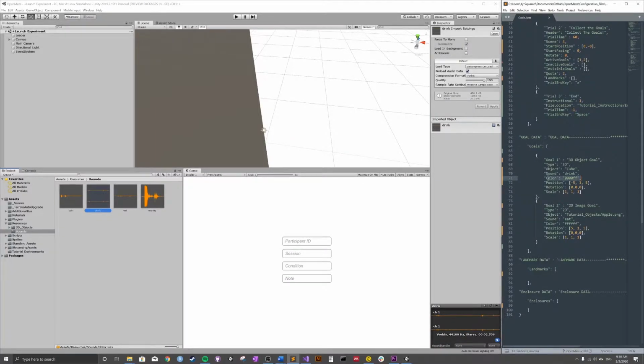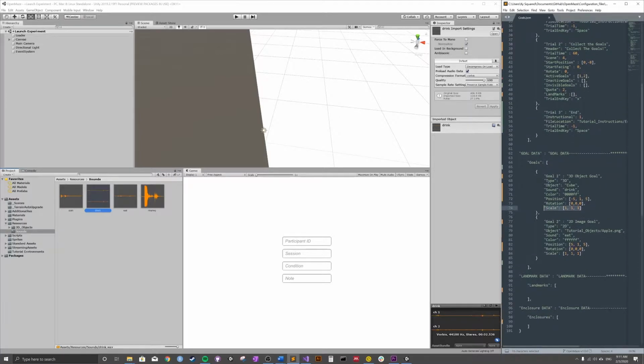We can see that the color is set to blue, and this is just an HTML color code, which we'll come back to in a second. And then we also see that the goal is going to be placed in the position -5, 1, and 5 within our environment. Rotation is set to 0, 0, 0, and our scale is set to 1, 1, 1.